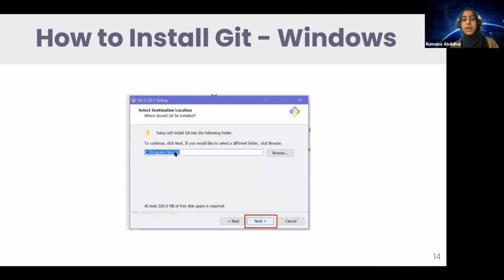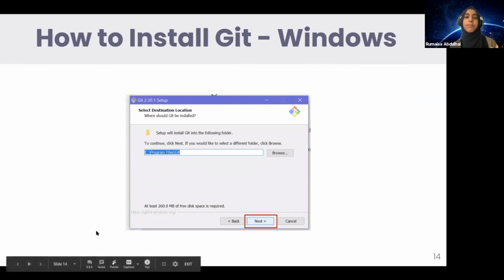And then it will ask you where should we install Git on your laptop? Just keep it at the default. It may look like this, program files /git. It may look a little different, but just keep it as it is. Whatever it is, just keep it like that. And then if you are sure everything is fine, then click next.